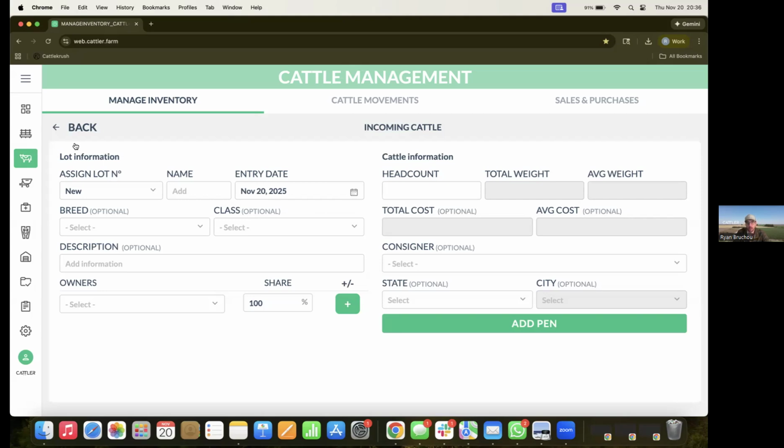But the goal is that when the new cattle comes in, you'll be able to start with that new group that comes in, and you won't have to scroll all the way down. Yes, that is correct, Jason. I'll follow up with it just to see where it's at, so I can send it your way, so you can test it out for us.